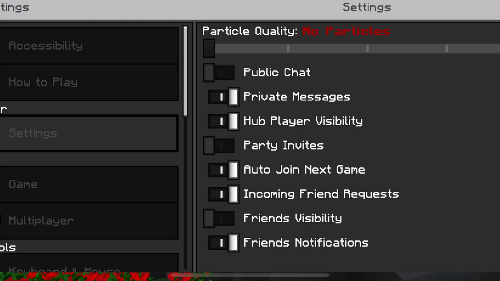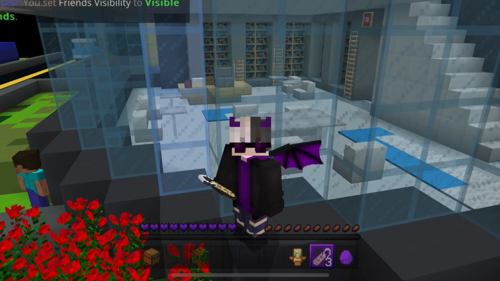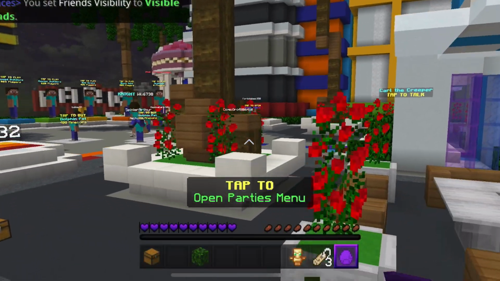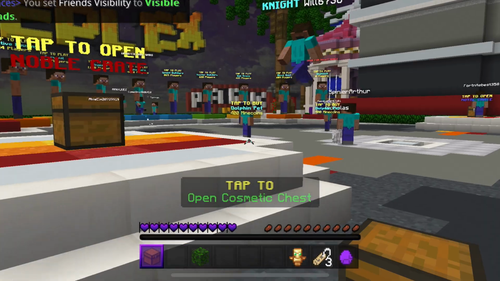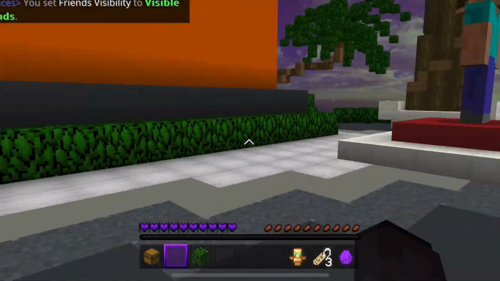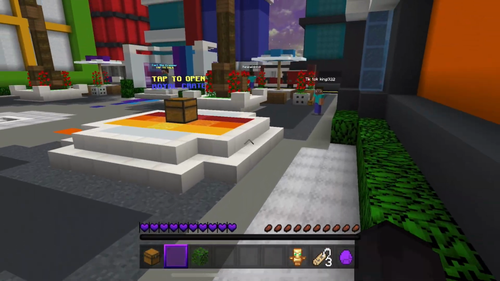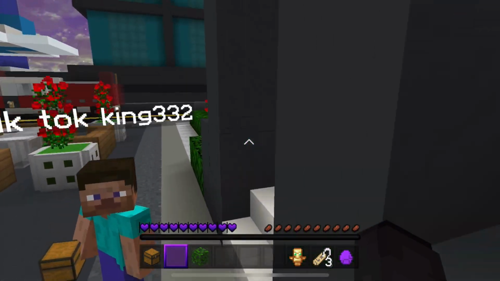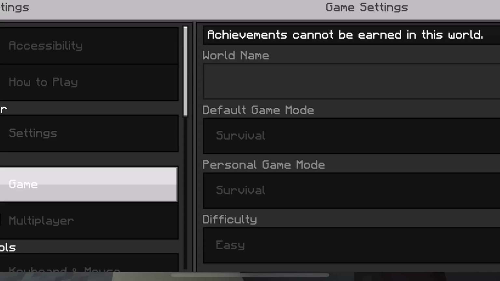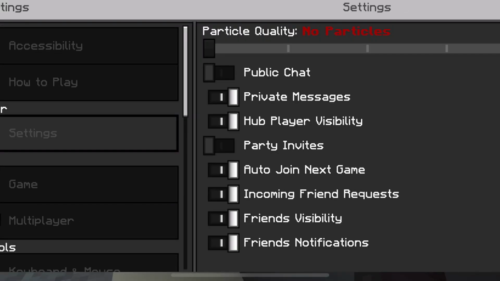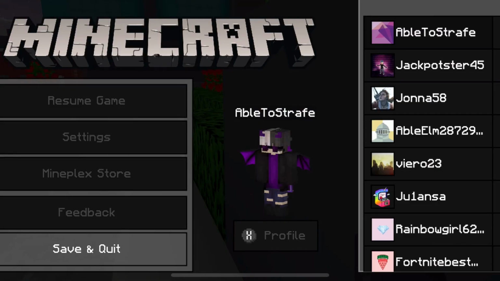And then when you do turn it back on, whoops, let me refresh that. There we go. When you do turn that back on like that, it will now show that you're online, and wherever you're at will say "able to strafe, logged onto this server," or "logged into lobby 1" or something like that. It's a really cool setting and one of my favorite ones to use, but a lot of people don't know about these, so I wanted to share them with you guys.